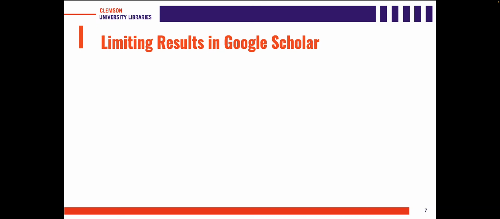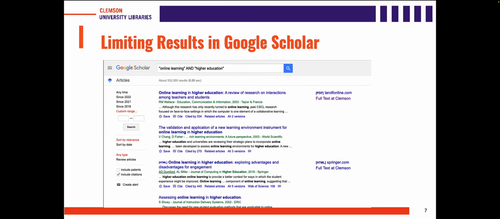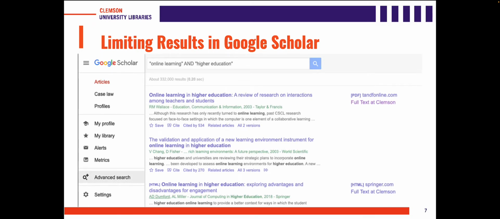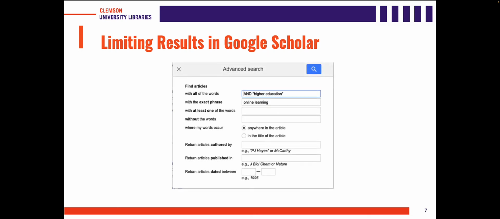You can also limit the results in Google Scholar by filtering for publication date on the left side of the page. You can also conduct an advanced search by going to the menu icon and selecting Advanced Search. You will have the option to get very specific with your search with the Advanced Search tool.